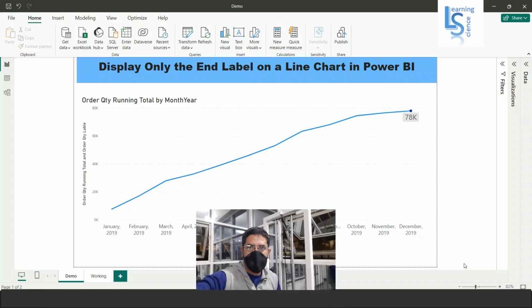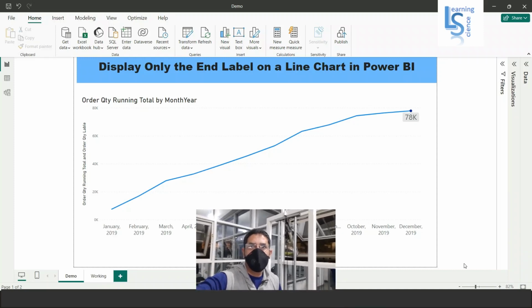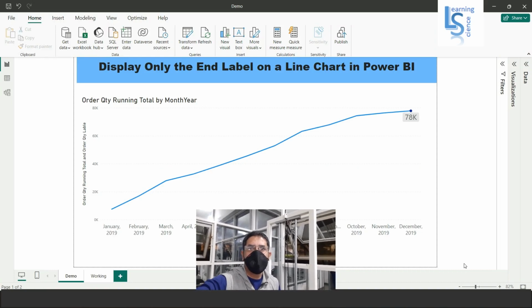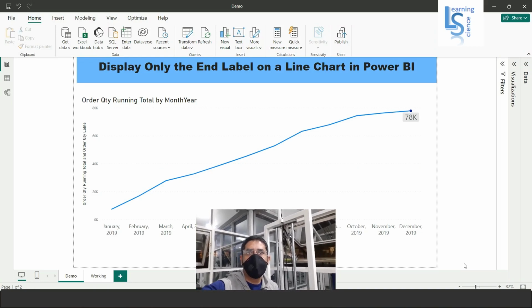Hello everyone. In this video, we will learn how to display only the end level on a line chart in Power BI. Let me switch to the computer for the demo.